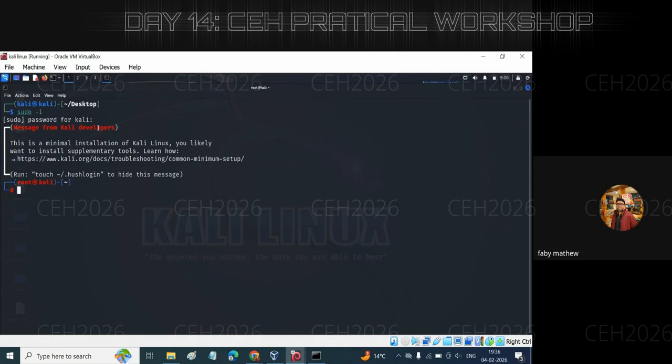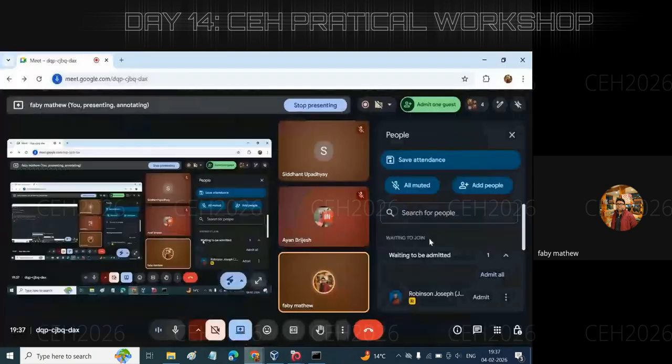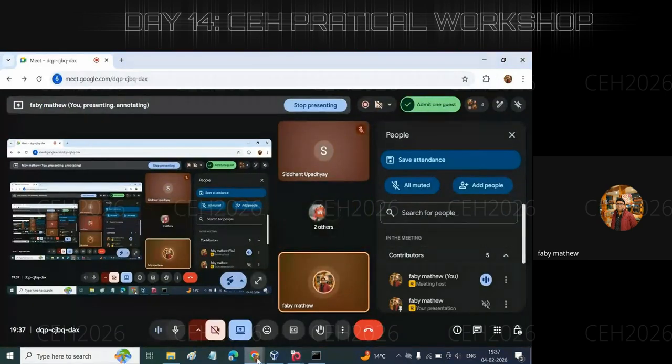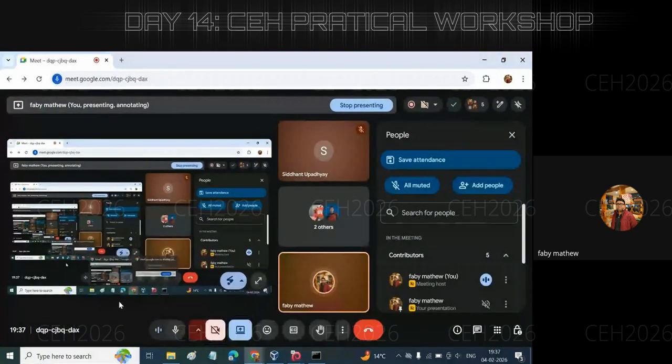Most of the cases, we use the RDP protocol where Windows machines are running. If the source machine is a Windows operating system and the destination which we access is also a Windows operating system, then we use the RDP protocol. The tool is Remote Desktop Connection, this tool.